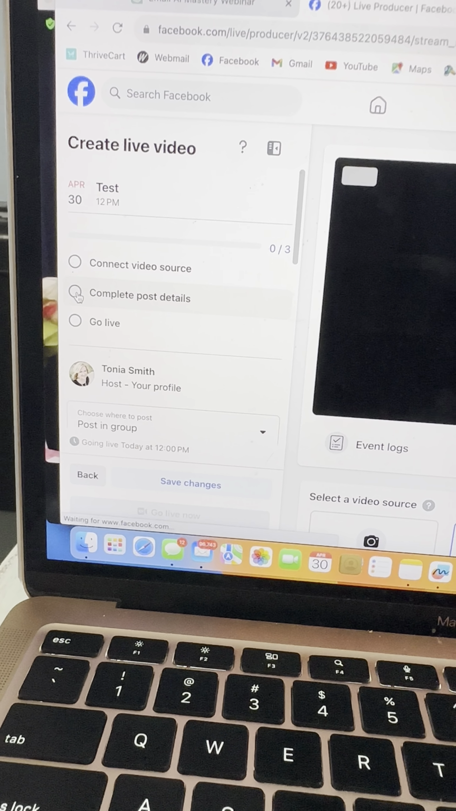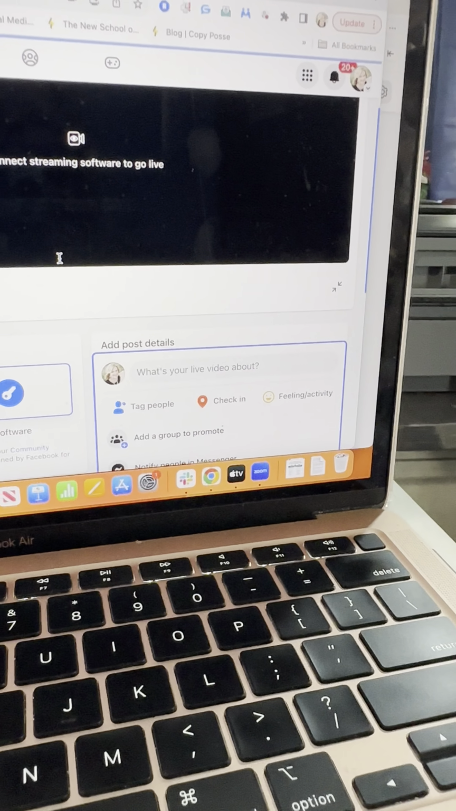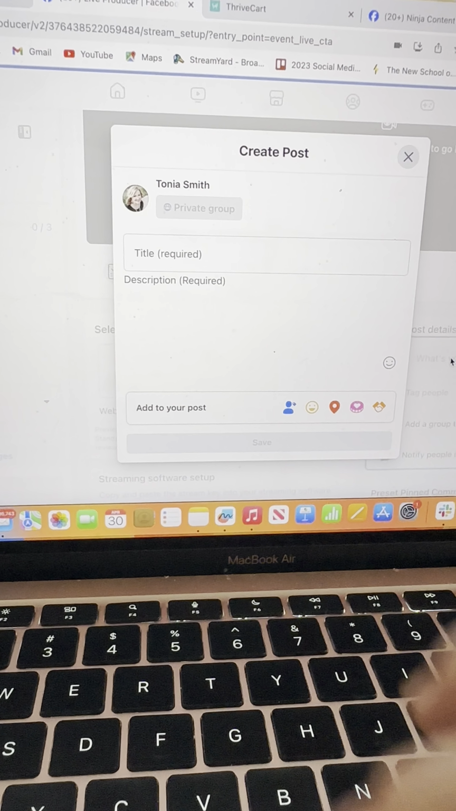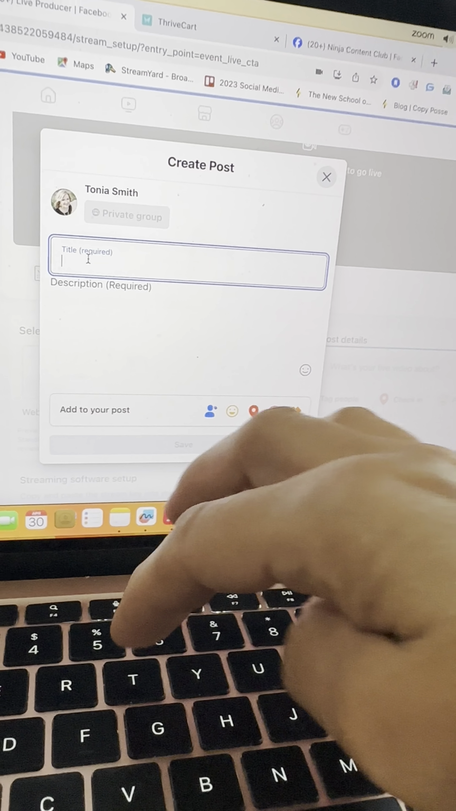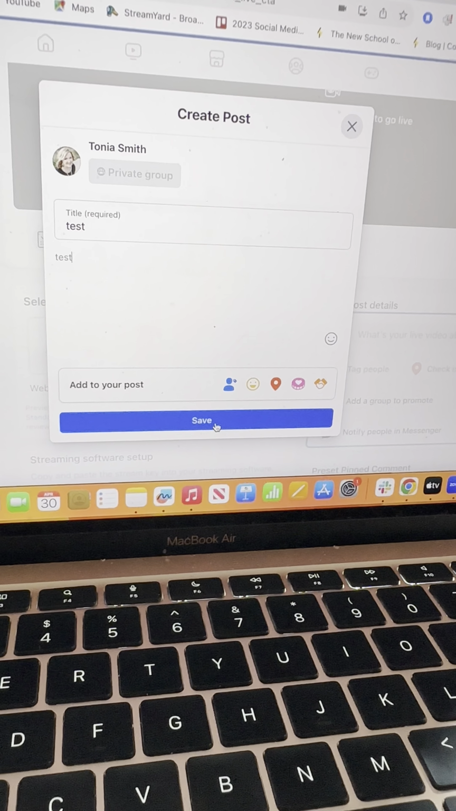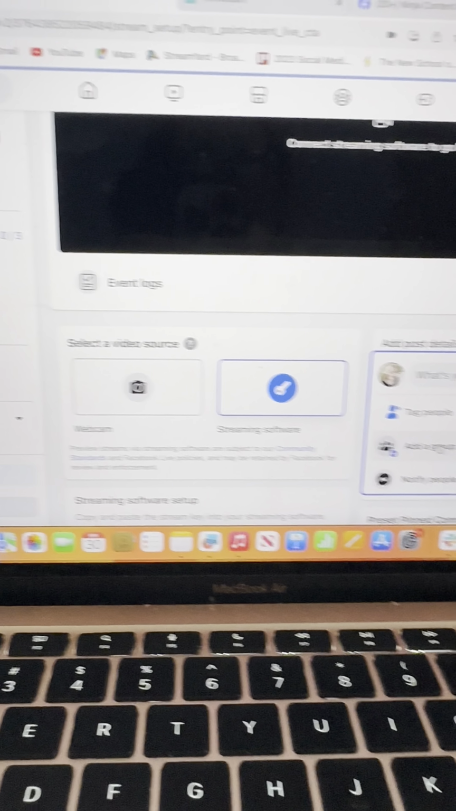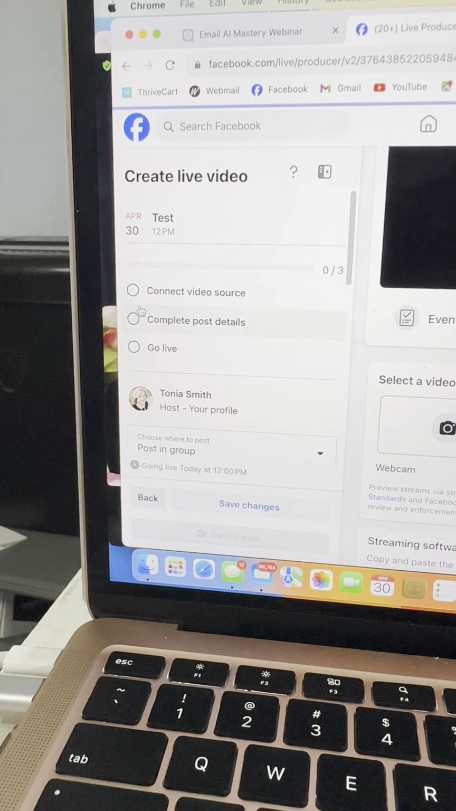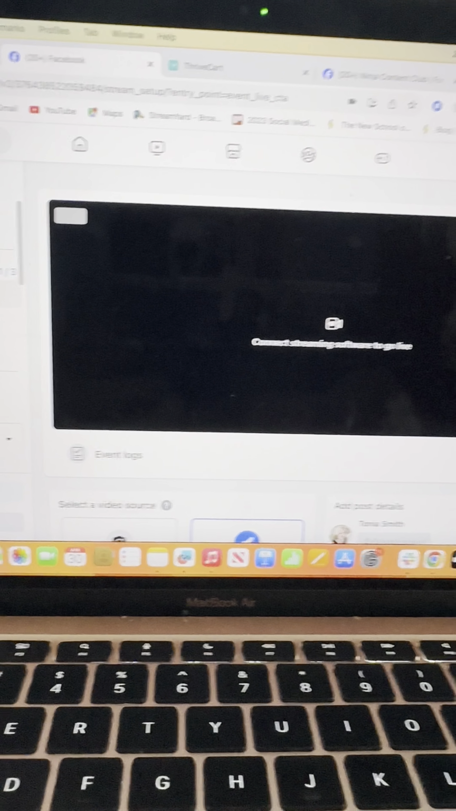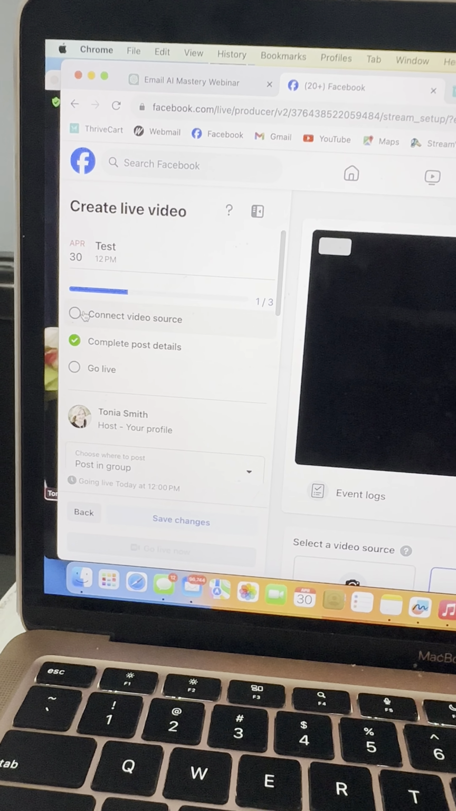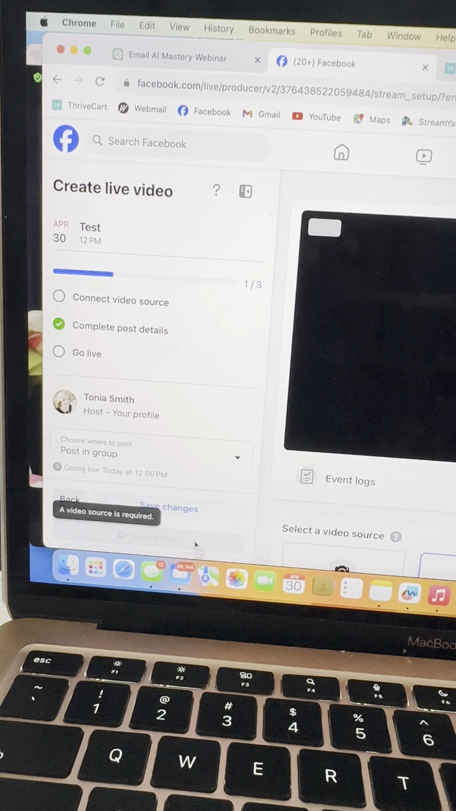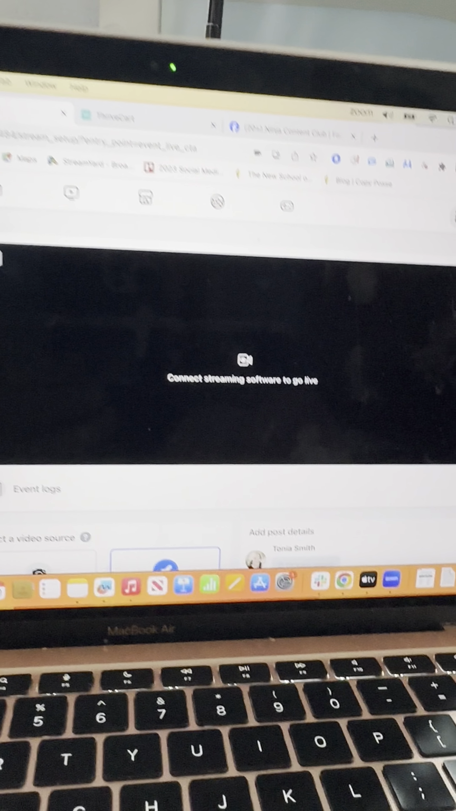So on this, on the post, complete post details, you've got to put something in the post. You have to put a title, so you're going to put test, and you have to put a description. And in that process, you'll see it come over here. It usually automatically populates that it's done. Once the video source is connected right here, that will turn green. Down here, this will highlight red, and you can go live.